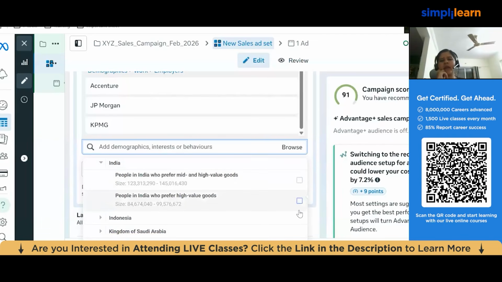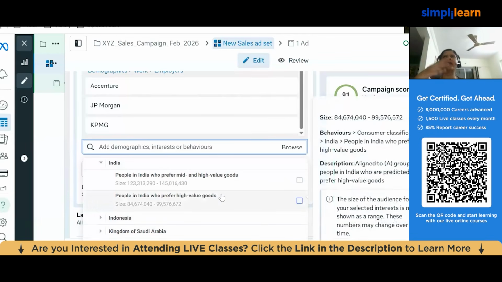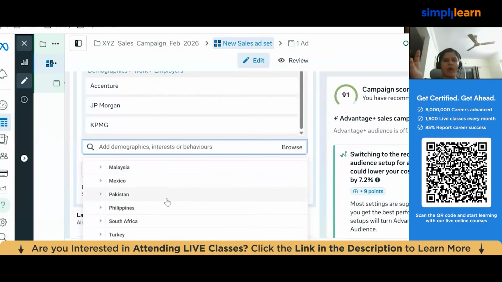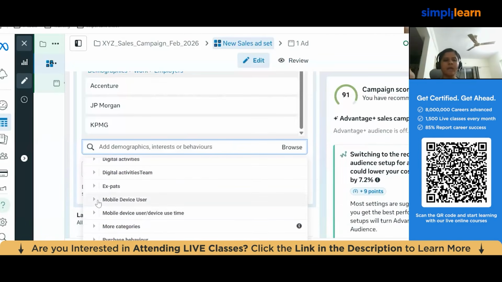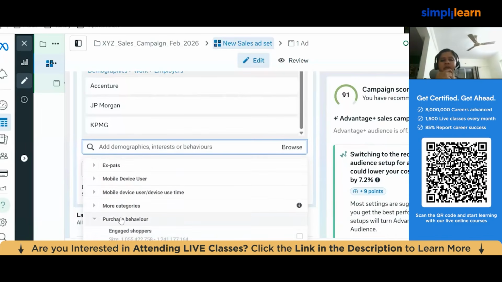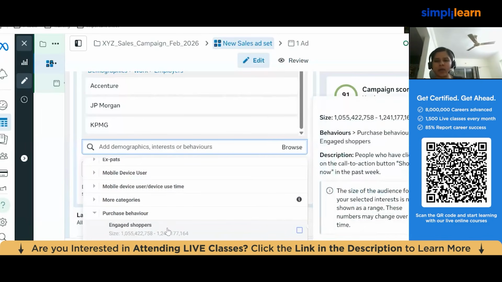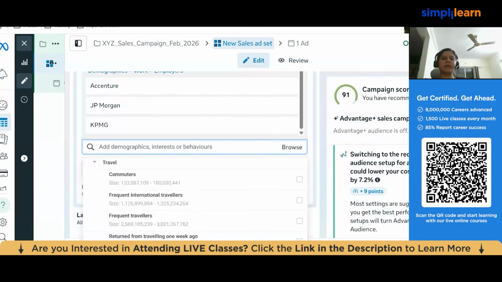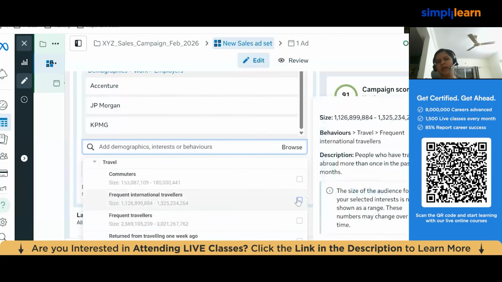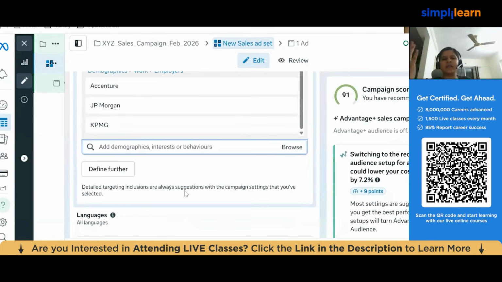But you still have other options like consumer classification. Like in India, I can show ads to people who prefer high value goods, who have expensive taste. Again, they have been categorized based on how they have reacted to different content on the platform or the kind of pages they follow. You can also target people based on purchase behavior. As I said, engaged shoppers, the people who frequently tap on shop now buttons. You can also target people who travel internationally frequently. Instead of just targeting people who travel frequently, you can be more specific by targeting people who travel internationally frequently. That's how you can create your saved audience.